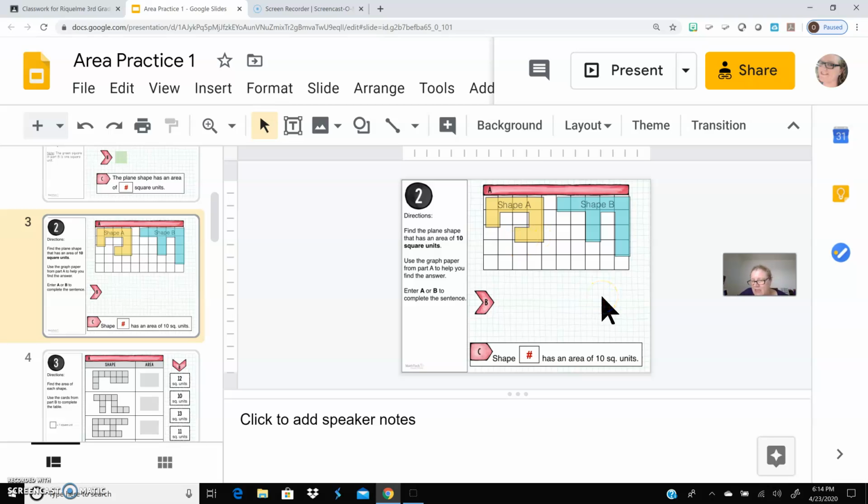Now they're looking for one with 10 square units. So let's go ahead and look at B. I've got 1, 2, 3, 4, 5, 6, 7, 8, 9, 10. So the answer is going to be B.